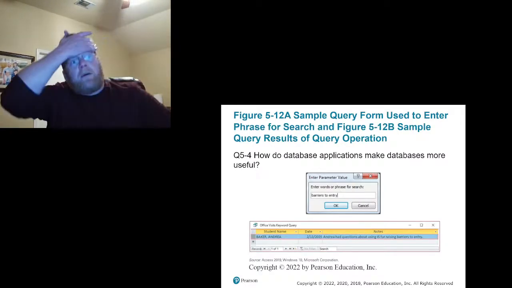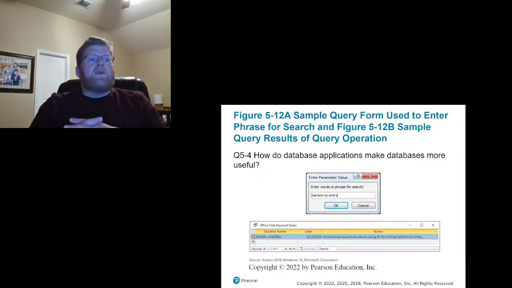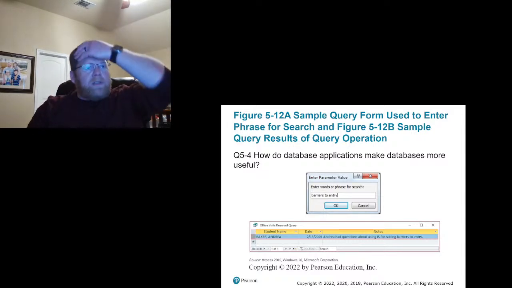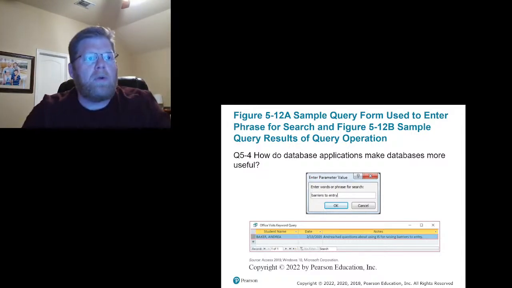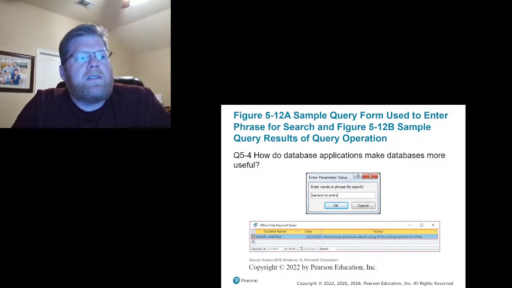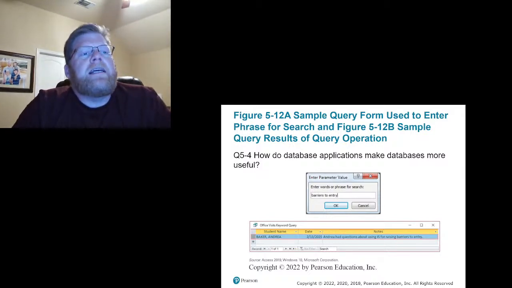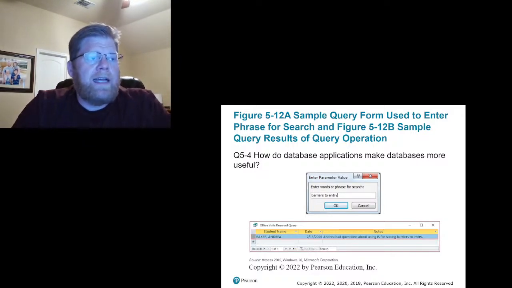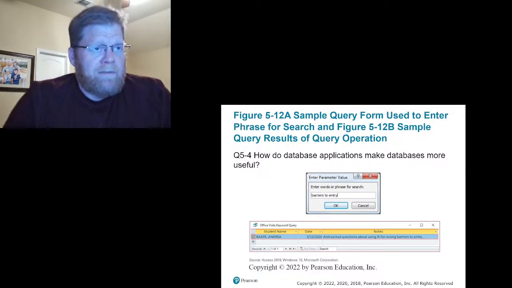All right, now, you can also put questions in there to ask for parameters to help pull information, right? So if you know there are certain phrases or certain information in your database that you need to be able to pull from, you can build a parameter query, okay? Or a parameter value query.